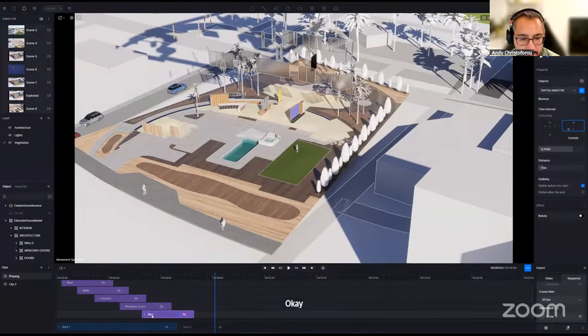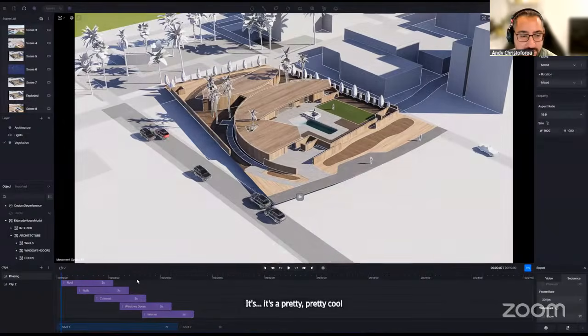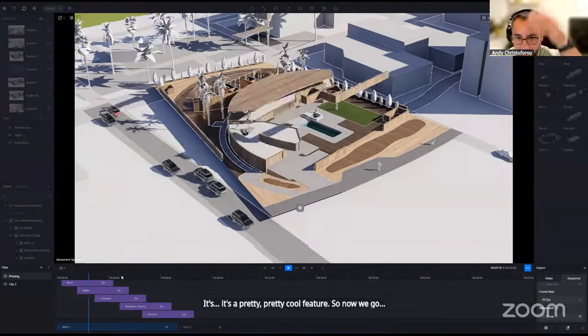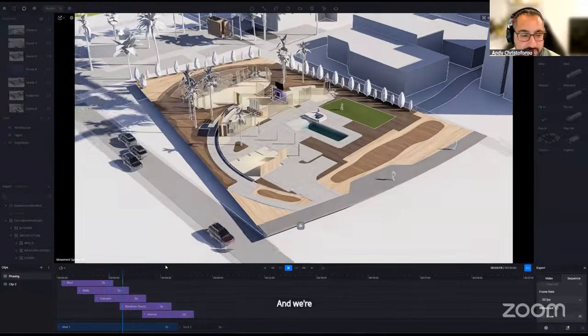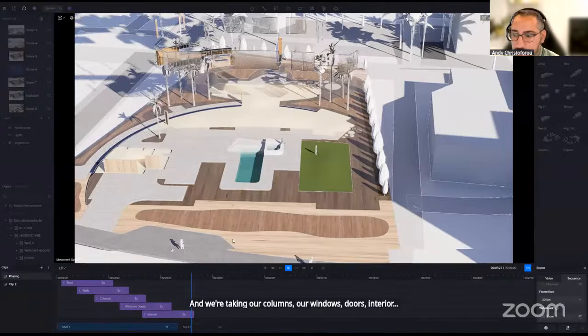Okay, interior. So you can see it's a little tedious, but once you do it, it's a pretty cool feature. So now we go boop boop boop boop boop, taking the roof apart, and we're taking our columns, our windows, doors, interior. Pop, pop, pop. There you go.